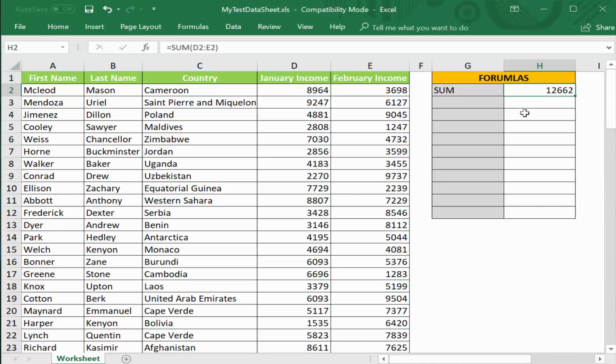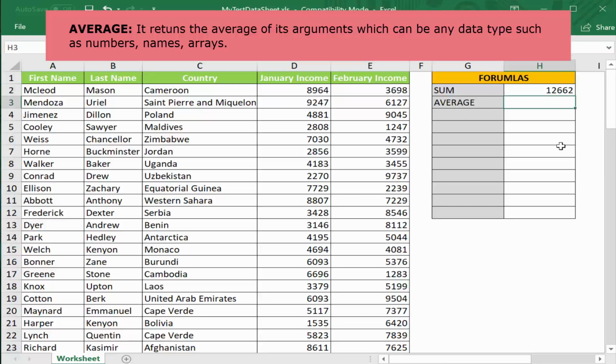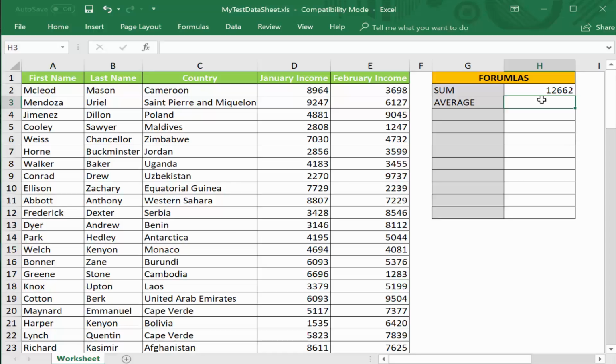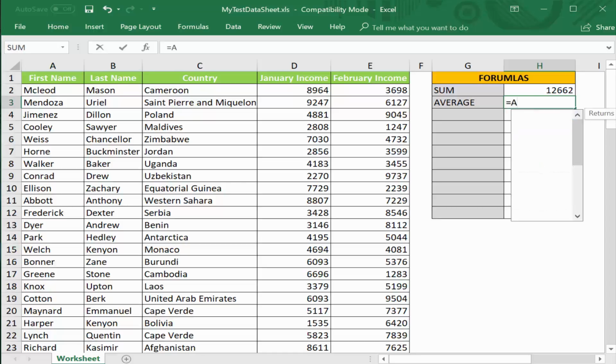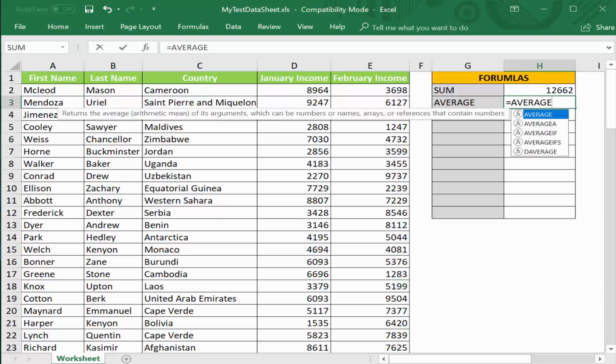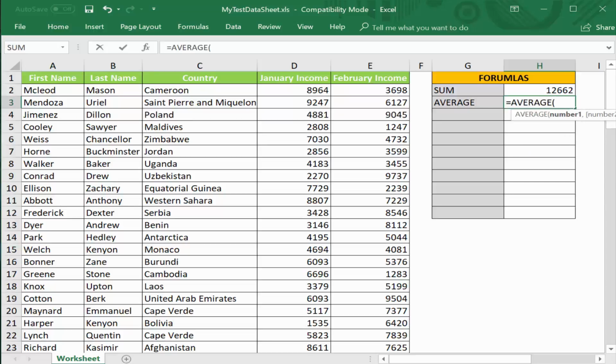So let's move on to the second formula, that is average. It returns the average of its arguments, which can be any data type such as numbers or names or arrays. To get average of two numbers, is equals to average of number 1, number 2. Here I am going to pass the values like 10 and 20. Let's see the average of 10 and 20. Average of 10 and 20 is equals to 15.